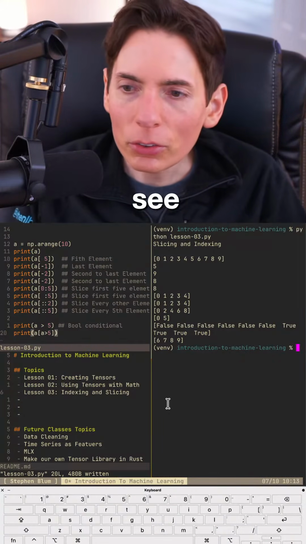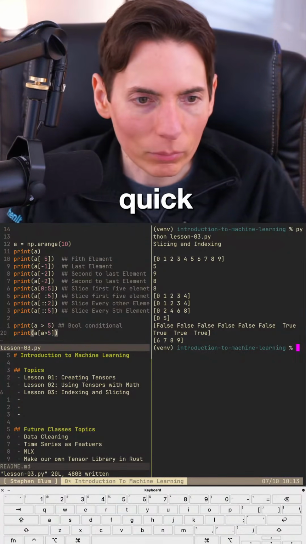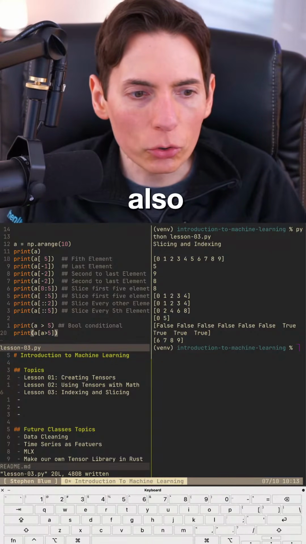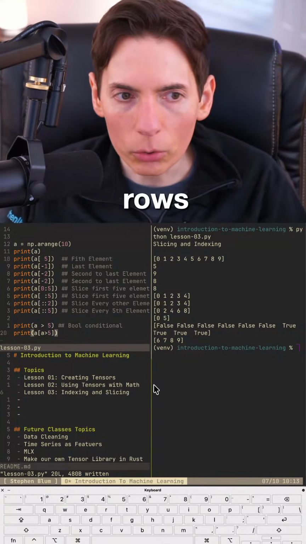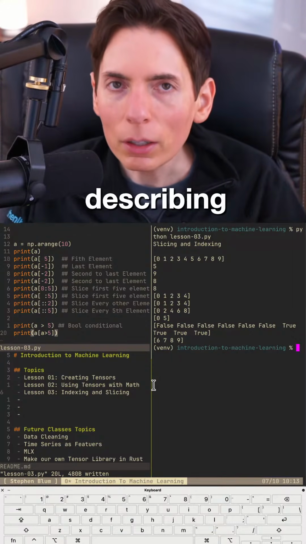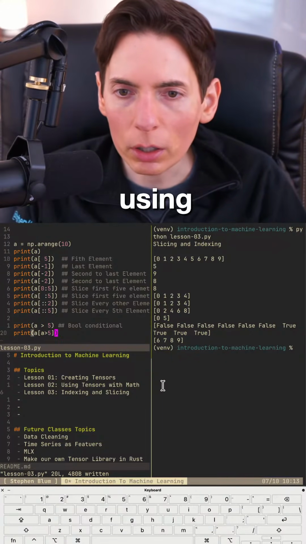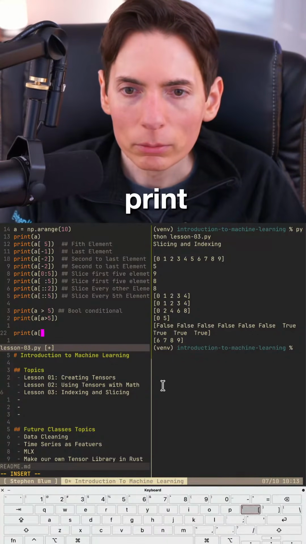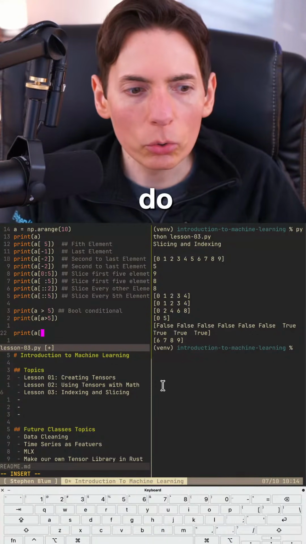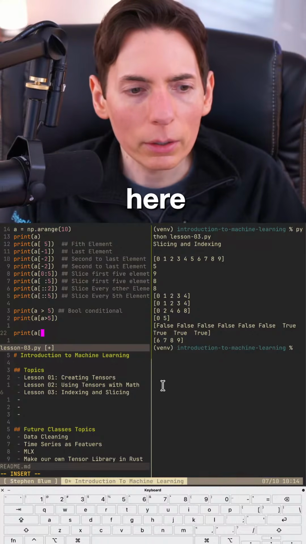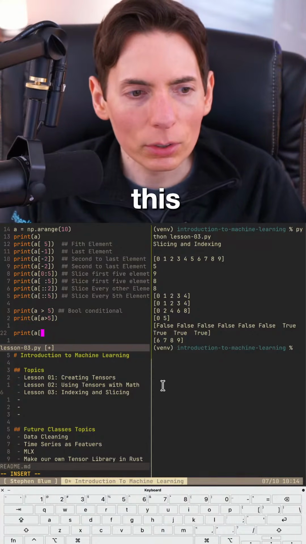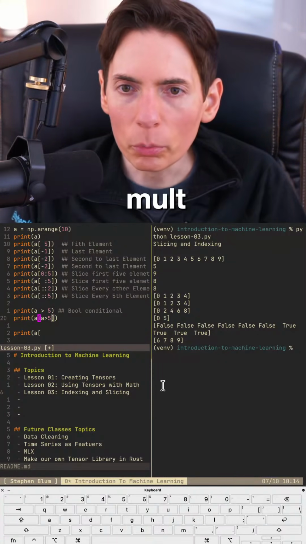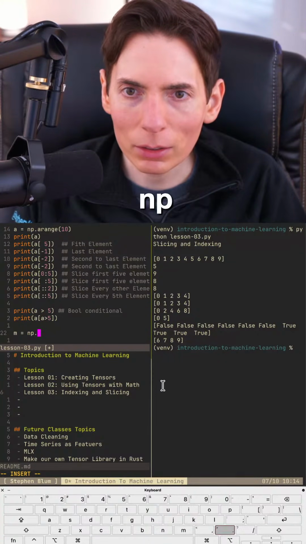All right, you guys. So let's see if we can finish up slicing here really quick. All right. Let's finish up some slicing, you guys. So you can also use columns and rows. Just like ICS was describing, you can describe your columns and rows using comma notation, right? So you can say print A, and let's see here, how do we want to represent this? We need to do a multi-dimensional. So m equals np.arange.